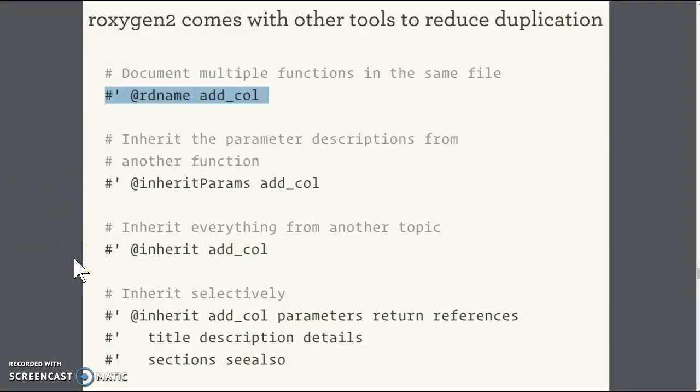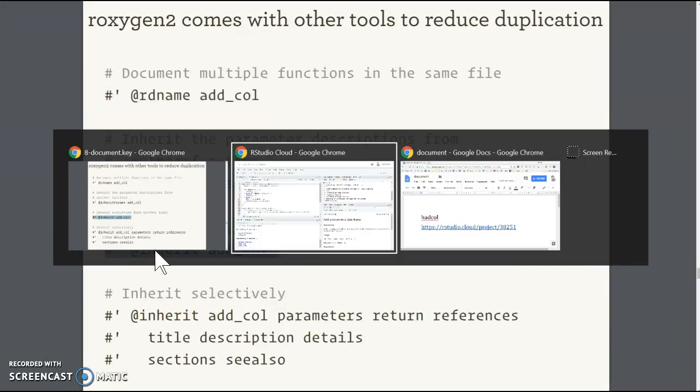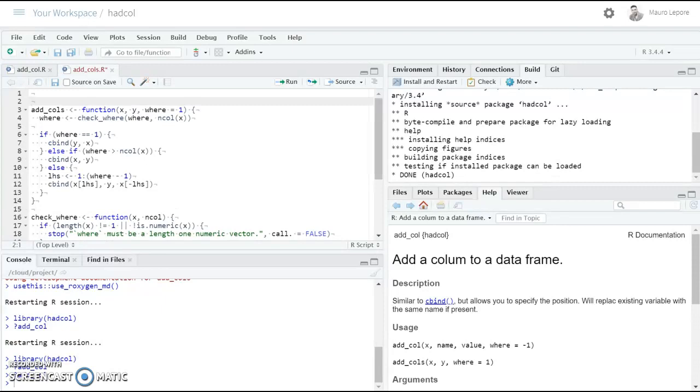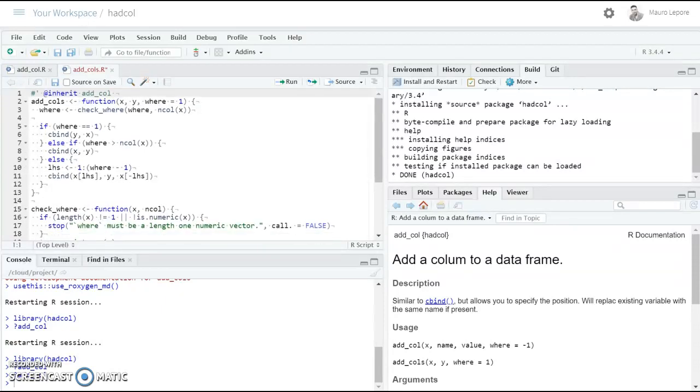And we are coming close to an end. Next I'm going to show you that you could inherit specific parameters from one function to the other, or specific sections, or you can inherit everything if you want. So let's go ahead and inherit everything from add call to add calls. So here I'm going to do inherit everything. So that's another way.